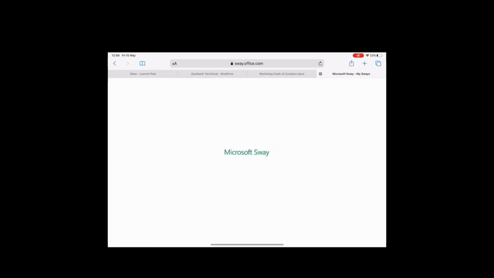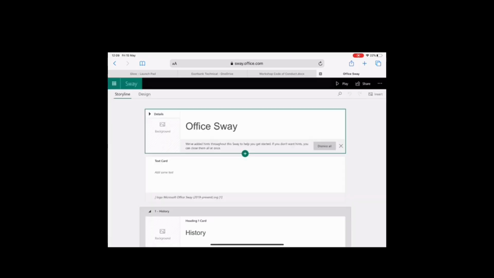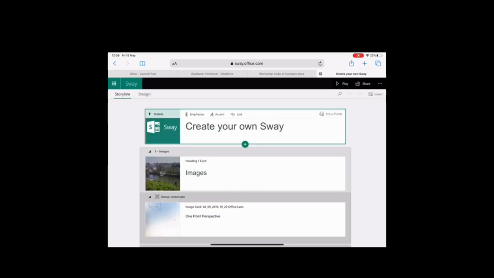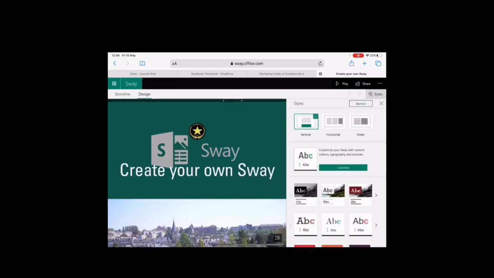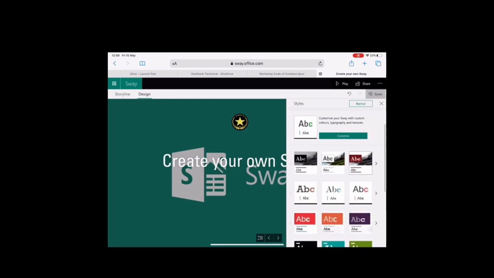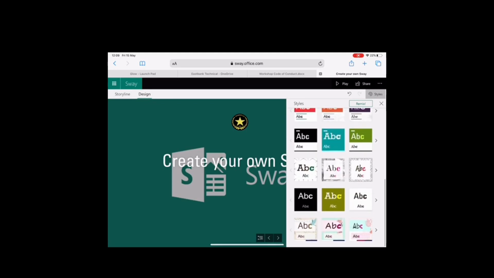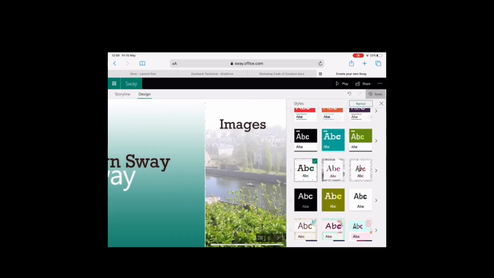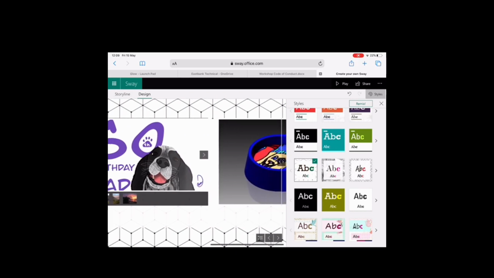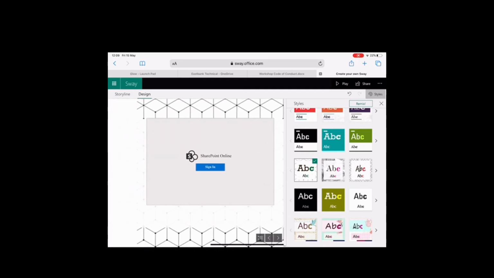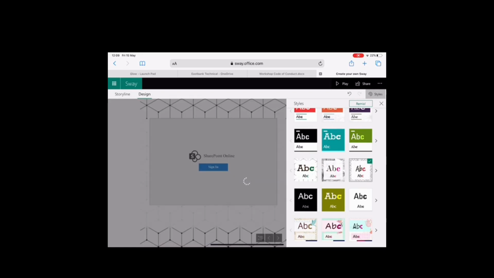You can even go back, if you go back to that Sway that we created, the create your own Sway. You can even log it back in, and you can go in and change the design on that as well, from your horizontal, vertical and your slides. You can even change the themes, how it should look. And as you can see, some of these themes have backgrounds to them that make them very interesting to engage with.